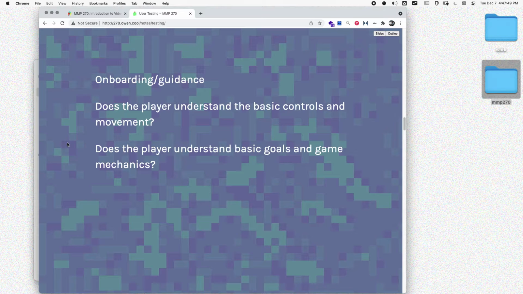We've talked about that at a few different points during the semester when it comes to level design. How do we get the player involved in the game? Like how do we introduce the mechanics? How do we get them to understand the controls, understand the game world that they're in, what their expectations are, what their goals are? All of those things that happen at the very beginning of the game can be referred to as onboarding or guidance. And so that's a good thing to ask for.